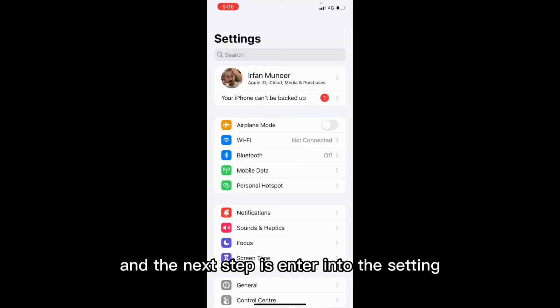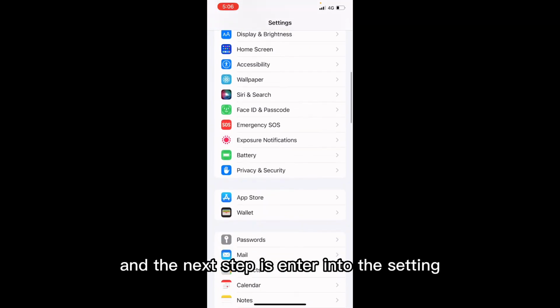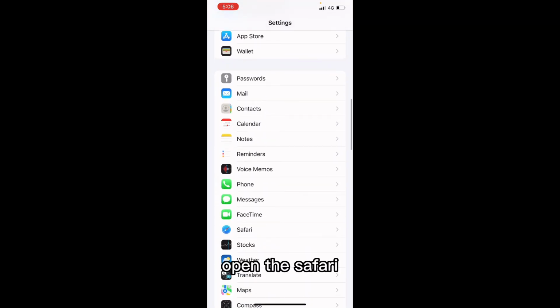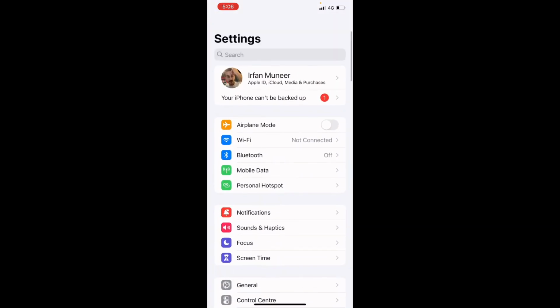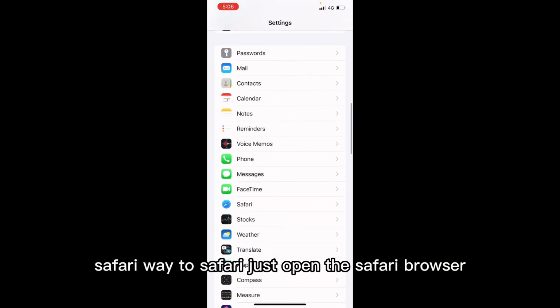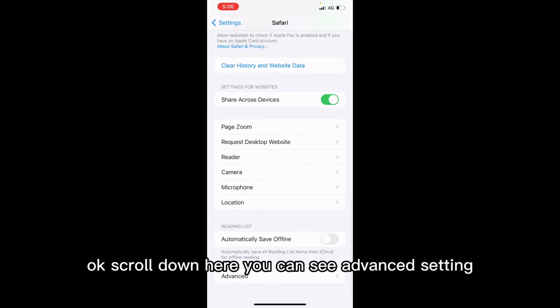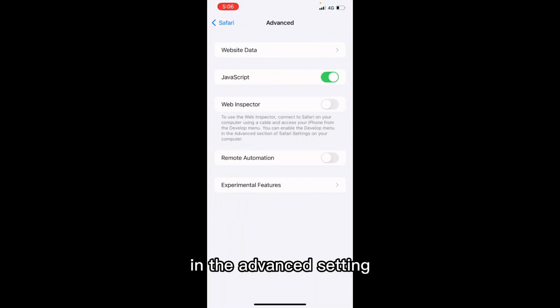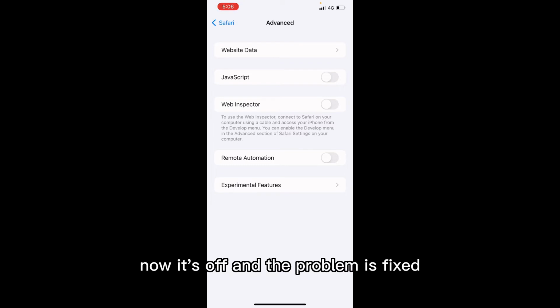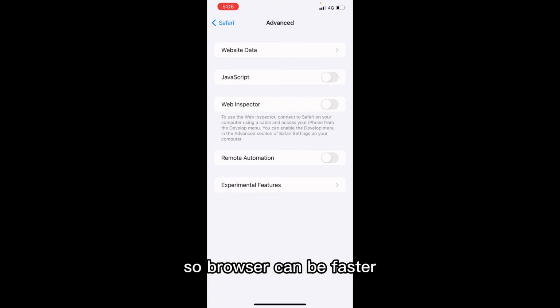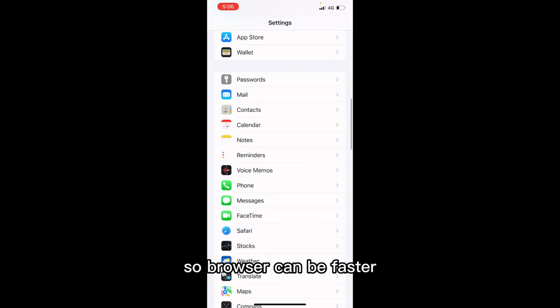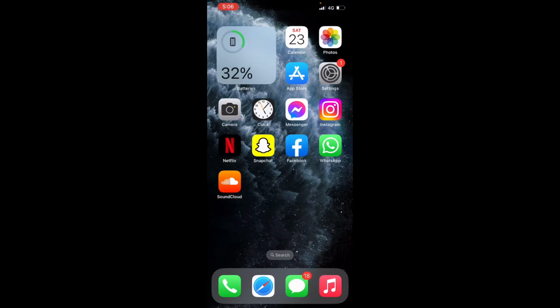And the next tip is, enter into the Settings, open Safari. Where is Safari? Yes, open the Safari browser. Okay, scroll down. Here you can see Advanced. In Advanced, you can see JavaScript. It's on now, so make it off. Now it's off and the problem is fixed. So the browser can be faster after these settings.